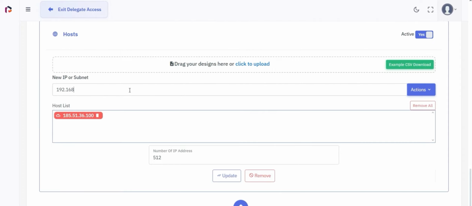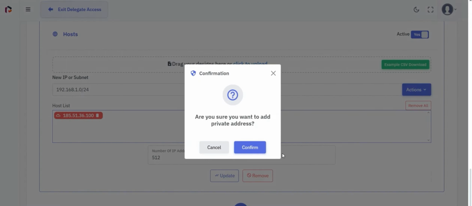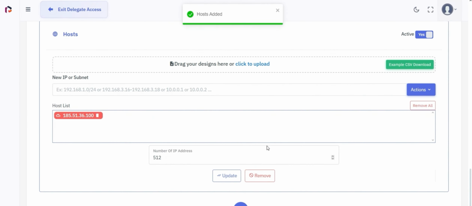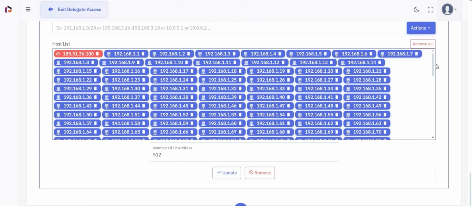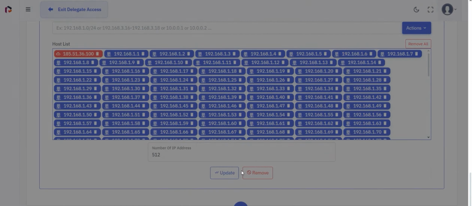For example, enter 192.168.1.0/24 as the IP address. Then in the Actions section, select Private IP and click Confirm buttons. As you can see, all IP addresses have been automatically added to the host list. Finally, click Update and Confirm buttons.